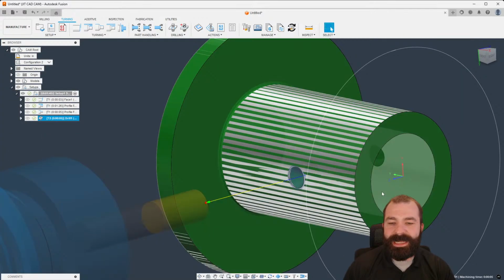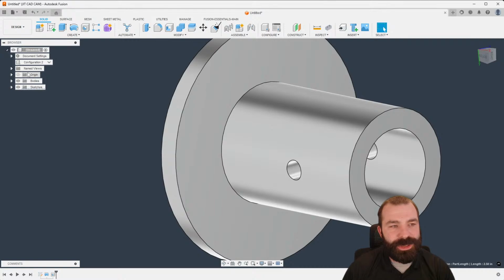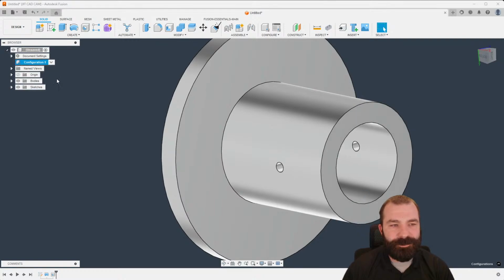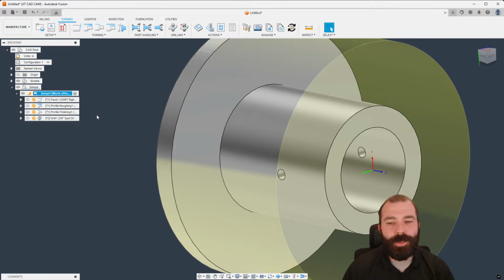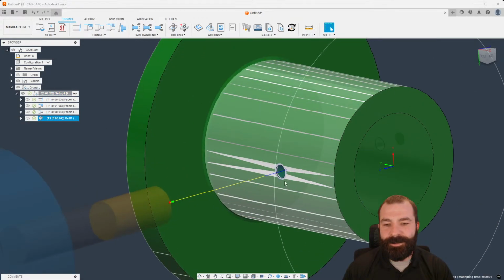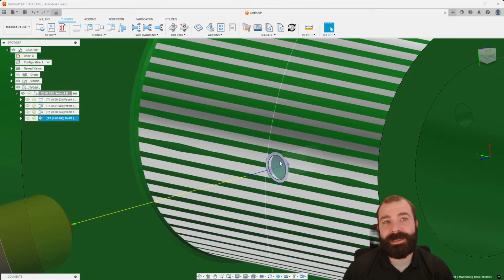What you're noticing here is it's automatically defining the chamfer based on the hole geometry. So again, if we jumped back to configurations, switched out to a completely different configuration, now we're going to that smaller hole size. We go into manufacture, regenerate. Our spot drill has automatically updated.